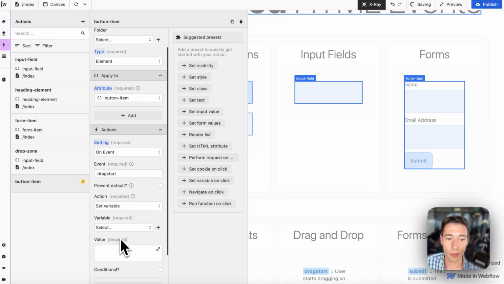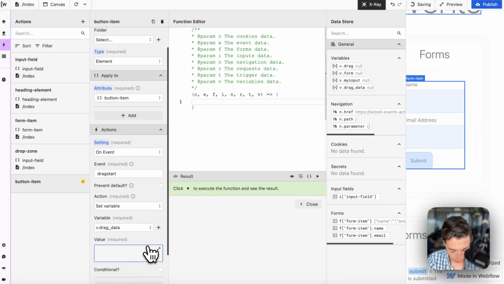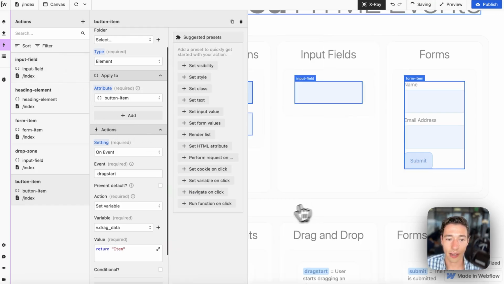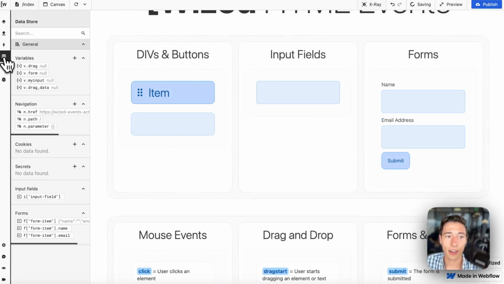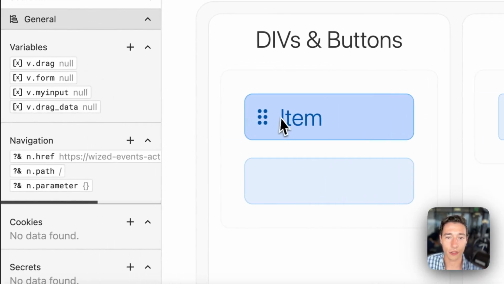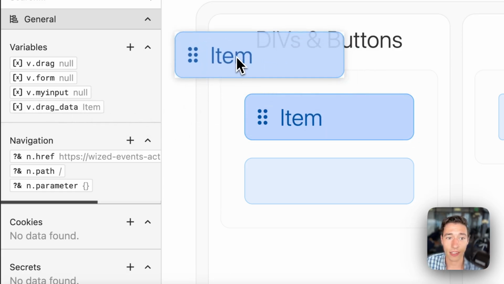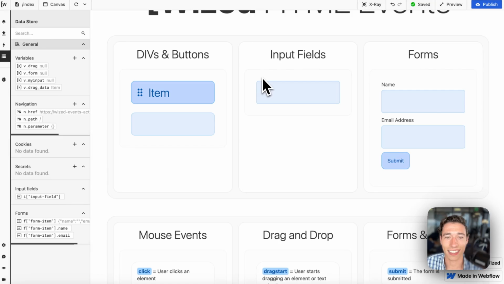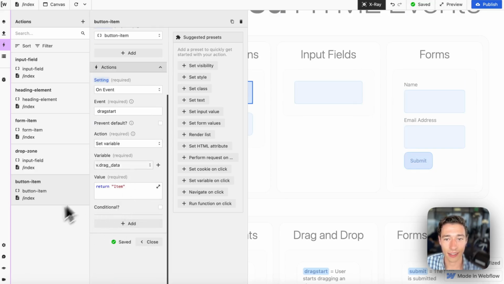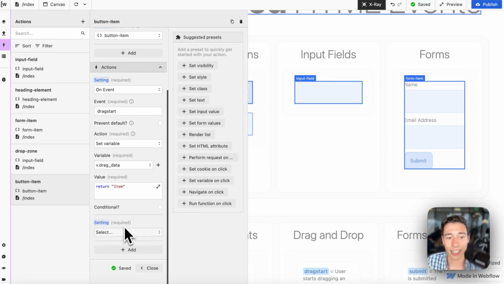And then let's do set variable. Let's take the drag data and let's return item, just like that. Boom. So now we have the item. So now, as you can see, I have my drag data, and now the moment I drag it, I change the drag data to item. Let's do this again. So the moment I drag this item, the drag data is updating to be item. So this is beautiful. But now when I stop dragging, it's not setting it back. So before we do that, let's set this back. Let's add another, inside of this item here that we drag, let's add another sub action.